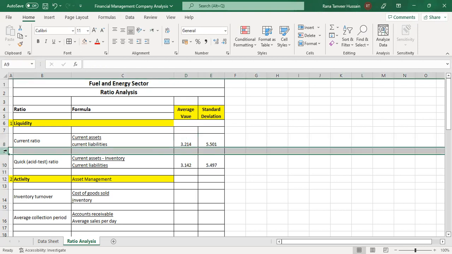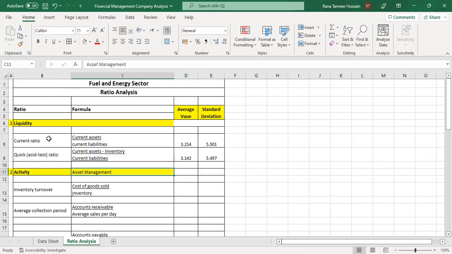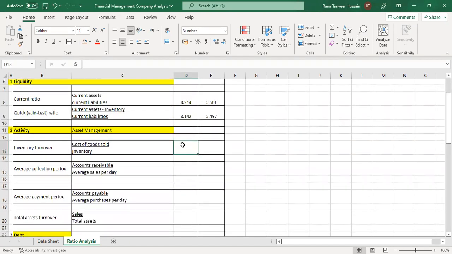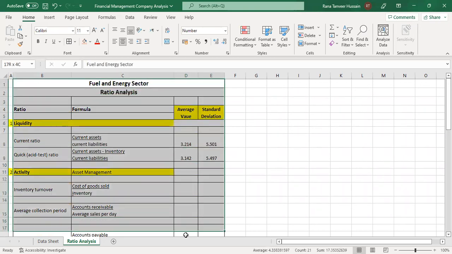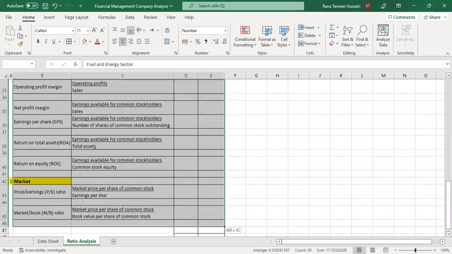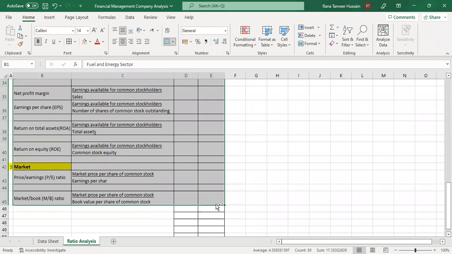So far we have the values of current ratio and quick ratio, right? In this way, you will complete all this table. You will have to insert the value of each calculated ratio, average value, right? After the completion of this table, you will copy this table and then paste in the MS Word.